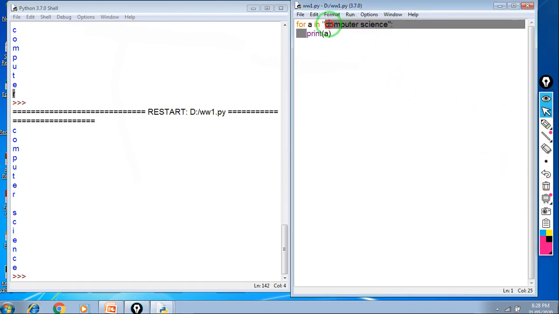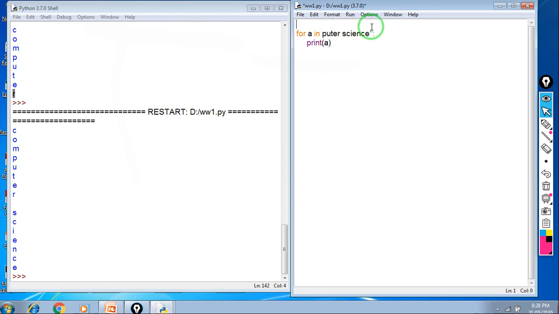You can also use for to iterate over a sequence like your tuple, list, or a dictionary or a string. About list, dictionary, and tuple, I'll be telling you in my next video. So let's try an example of a list. Suppose I have created a list over here. Creating a list is very simple. Suppose the name of the list is fruits.